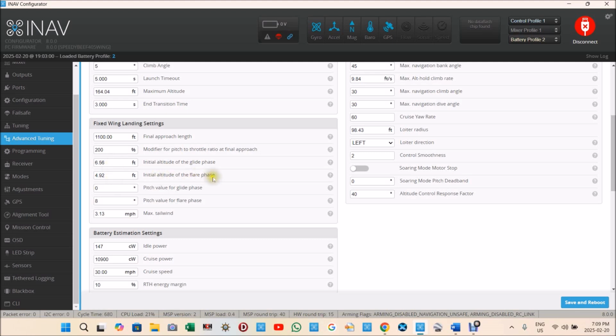Initial altitude of the flare phase, that's just before it really cuts the throttle right down and it flares, the nose going up to try to flare and come in and land on the main gear. Pitch value for glide phase, I didn't even touch that yet. Pitch value for flare phase, I've got it set to 8 degrees. Now you've got info for these out here too if you want to read them. There's a little bit of information available here.